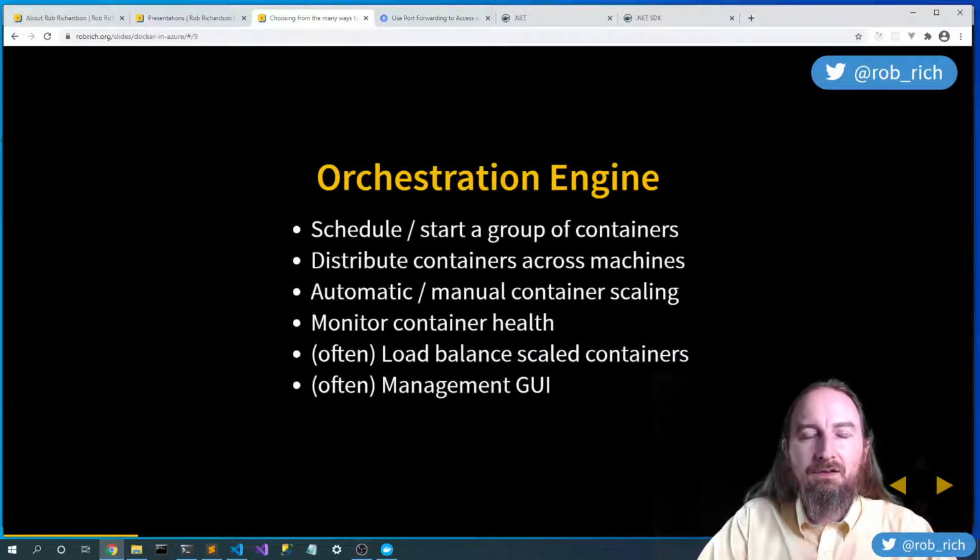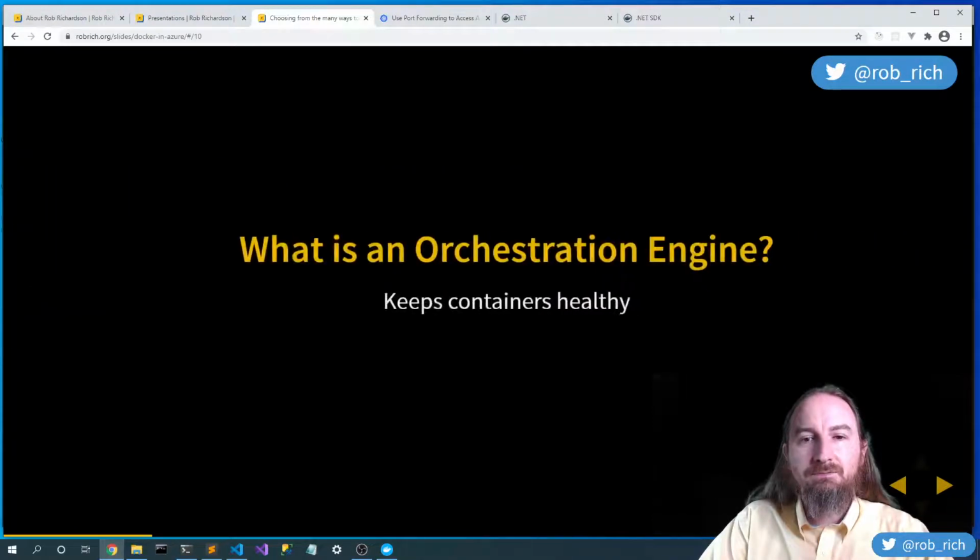Start and schedule a group of containers, distribute containers across the machines to ensure that they're spread across, for example, an availability zone, automatic or manual container scaling, monitor container health and restart the containers if anything happens. Oftentimes, they'll be able to load balance scaled containers, and they'll have a management user experience. These are things that we choose to outsource to our container orchestrator.